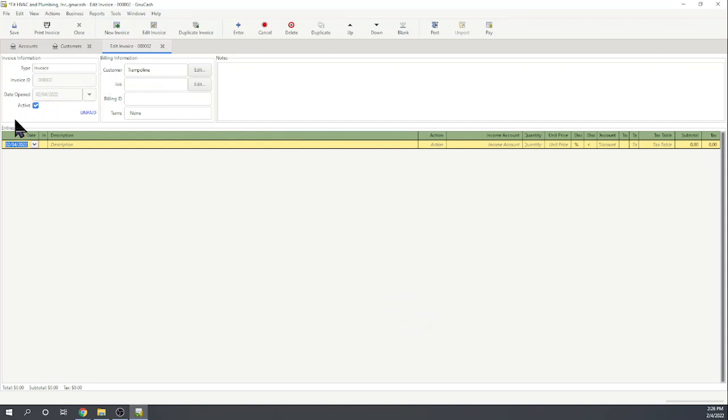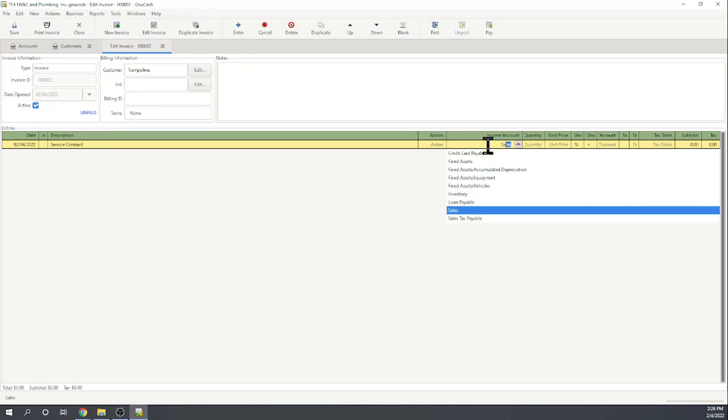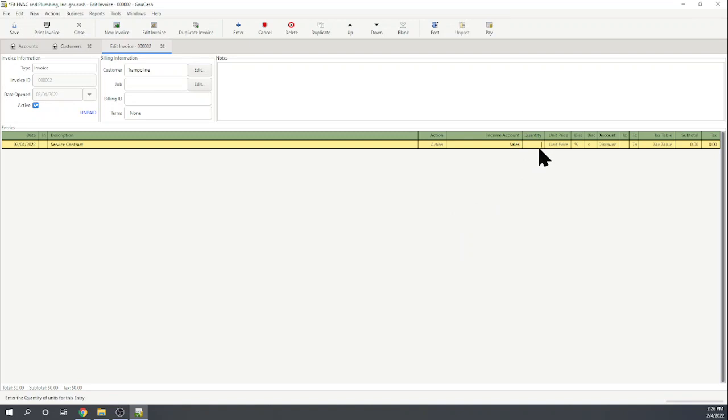Okay, and now we come here. Description would be our service contract. And income account, we're just going to use our general sales account. You can make different sales accounts if you want to for different things. This is just going to be 1 month of our $100 service contract, no tax on that, so that is $100. Okay, so now if we want to make it a recurring invoice, we'd have to make it a scheduled transaction. So I don't see that here, so I'm going to go ahead and post it.